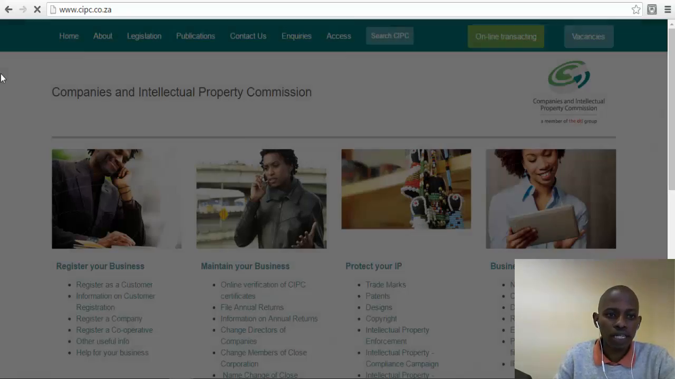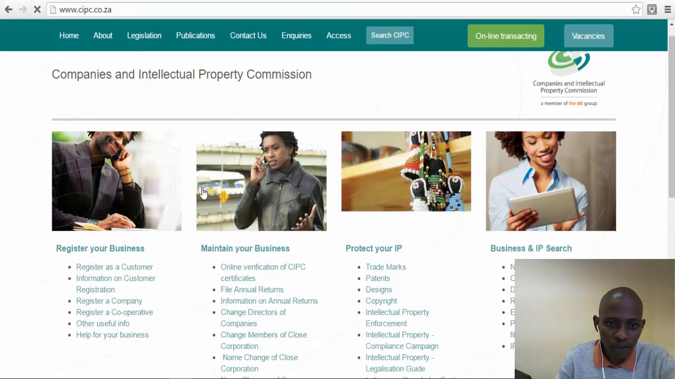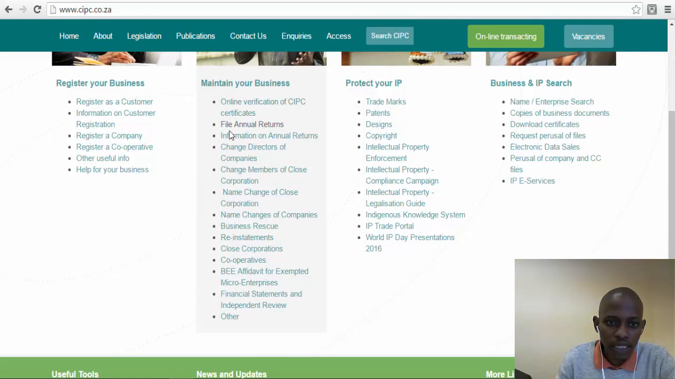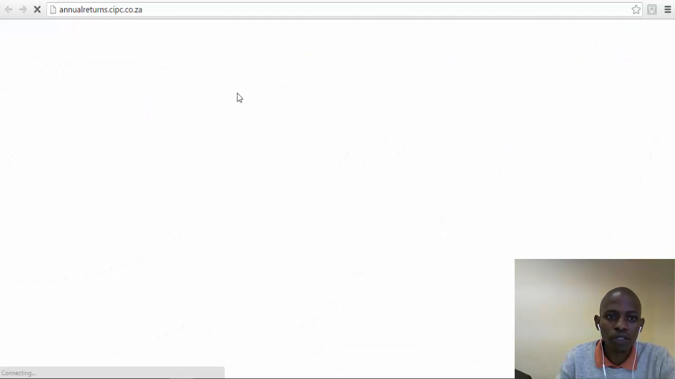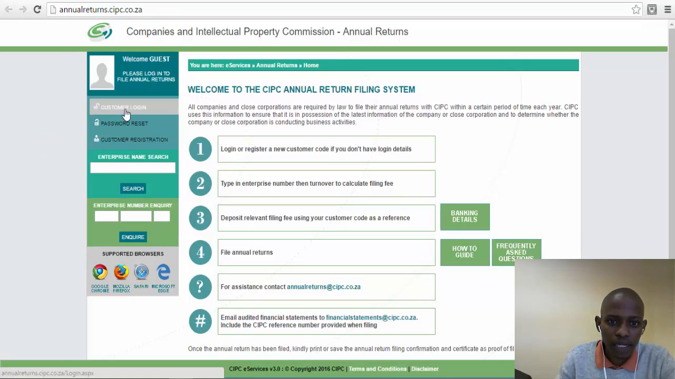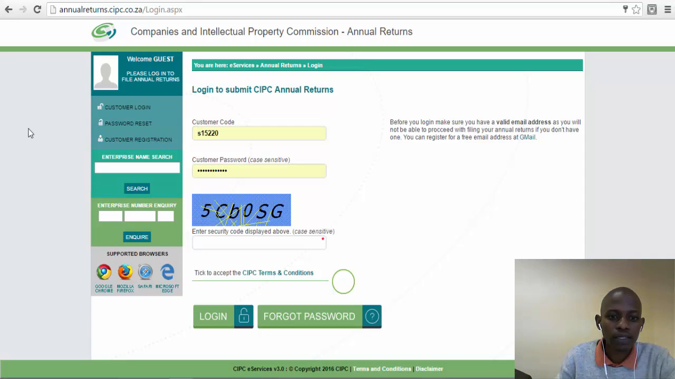So once I'm on the CIPC website, I'll scroll down and go to the business maintenance section, which is this section, and I'll go to file annual returns. Once I'm here, I can then log in as a customer, because you have registered your customer account. So once you have a customer account, you can just click login here as a customer.